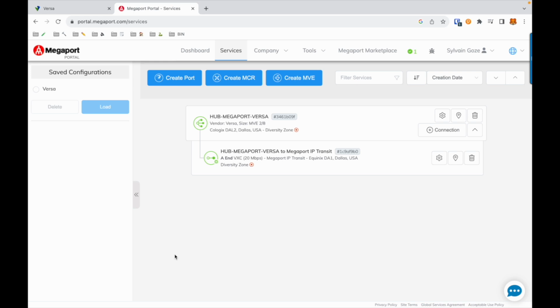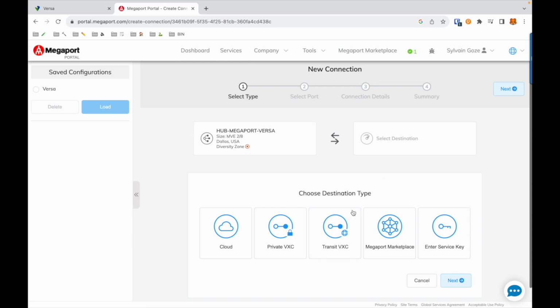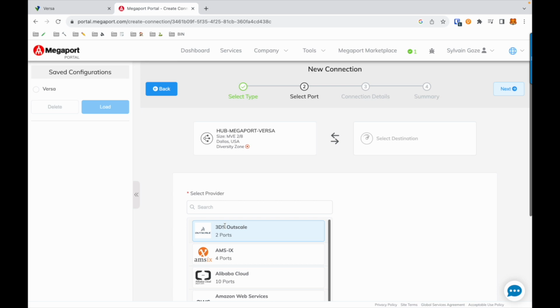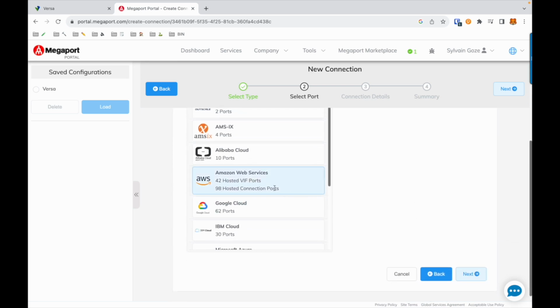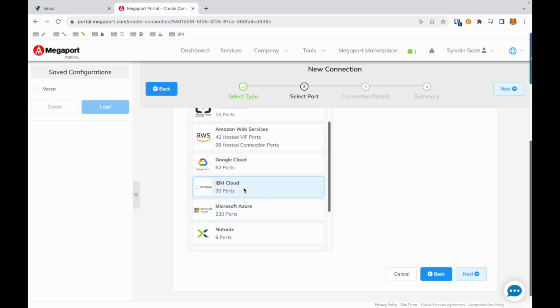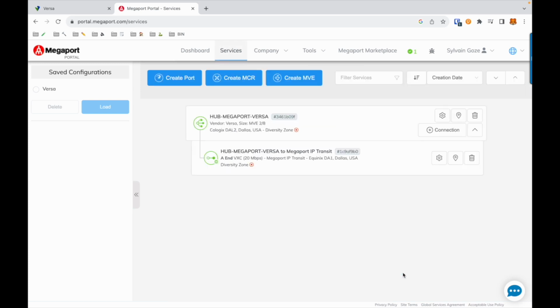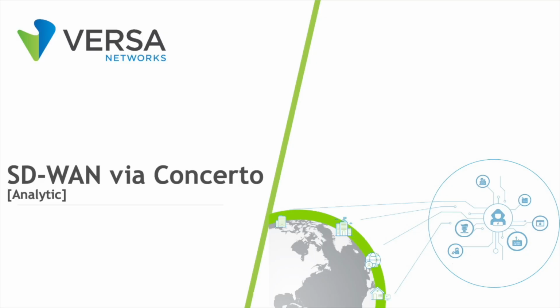One last thing: from the very same screen, you can add extra connections going to other resources in your Megaport environment or connections going to your cloud resources. As of today, Megaport supports clouds like GCP, AWS, or even Azure, which give you direct access to your cloud workload with very low latency. I'm going to click on cancel and we should get back in the Versa portal.